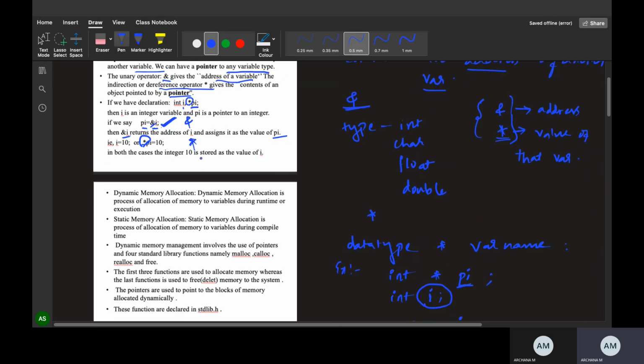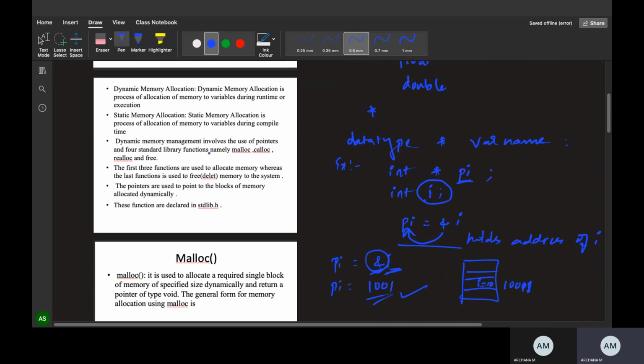Okay, so based on these pointers, we have dynamic memory allocation. What is dynamic memory allocation? Dynamic memory allocation is the process of allocating memory to a variable during runtime or execution time. For example, here I allocate memory to this variable during the runtime, or during the execution time, with the help of pointers. Okay, so that is known as dynamic memory allocation.